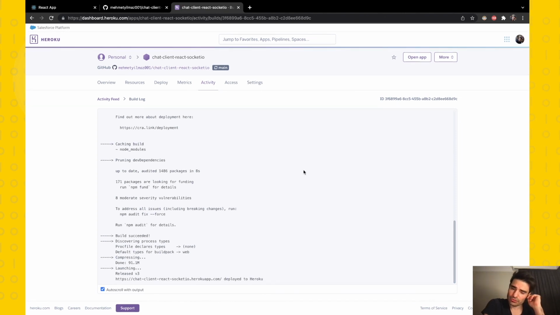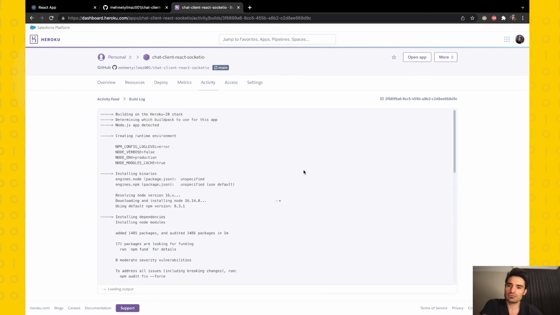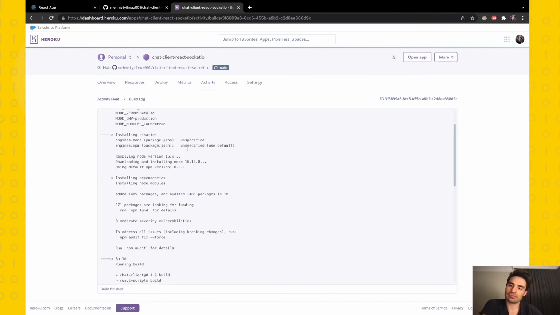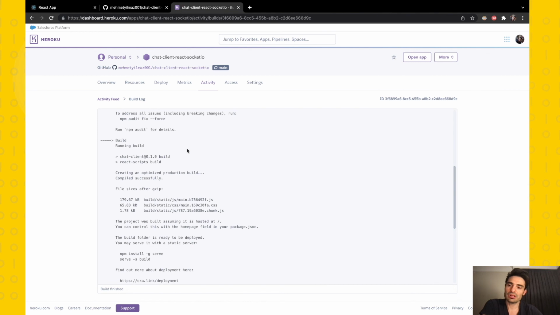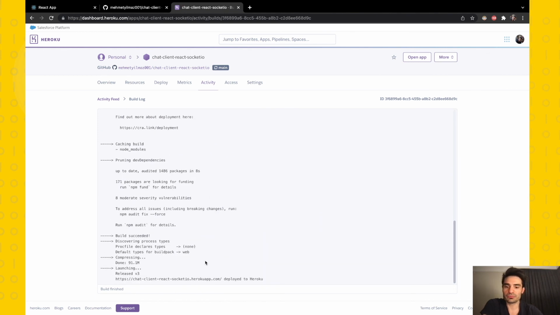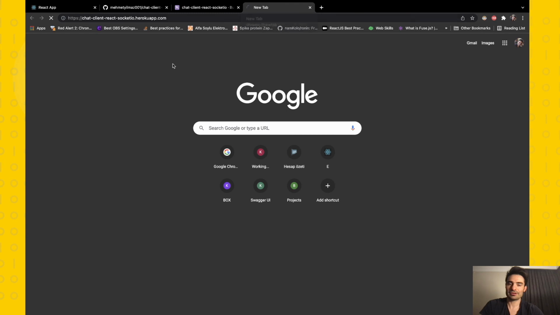Heroku is a very useful platform. It determines which build pack to use for this app and runs commands automatically like npm install and npm build, and extracts the build artifacts and deploys it like this. It has already created our application URL.